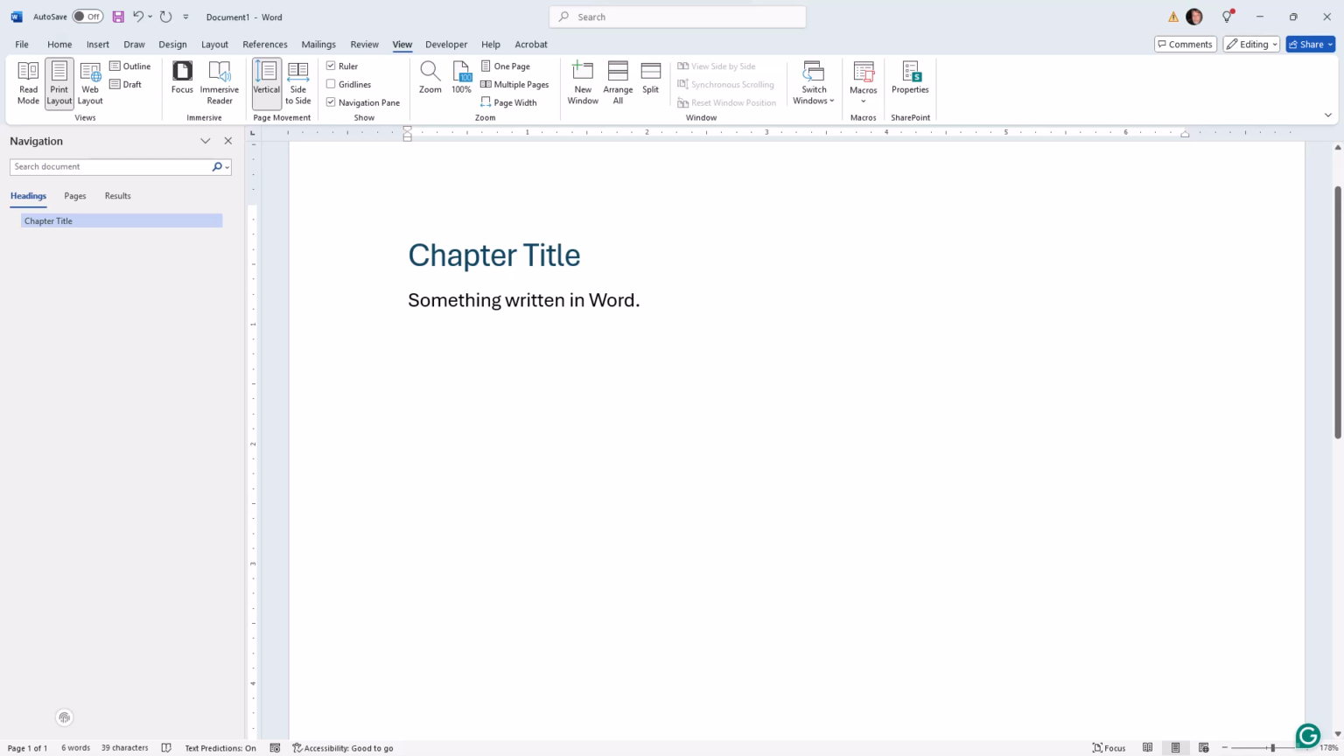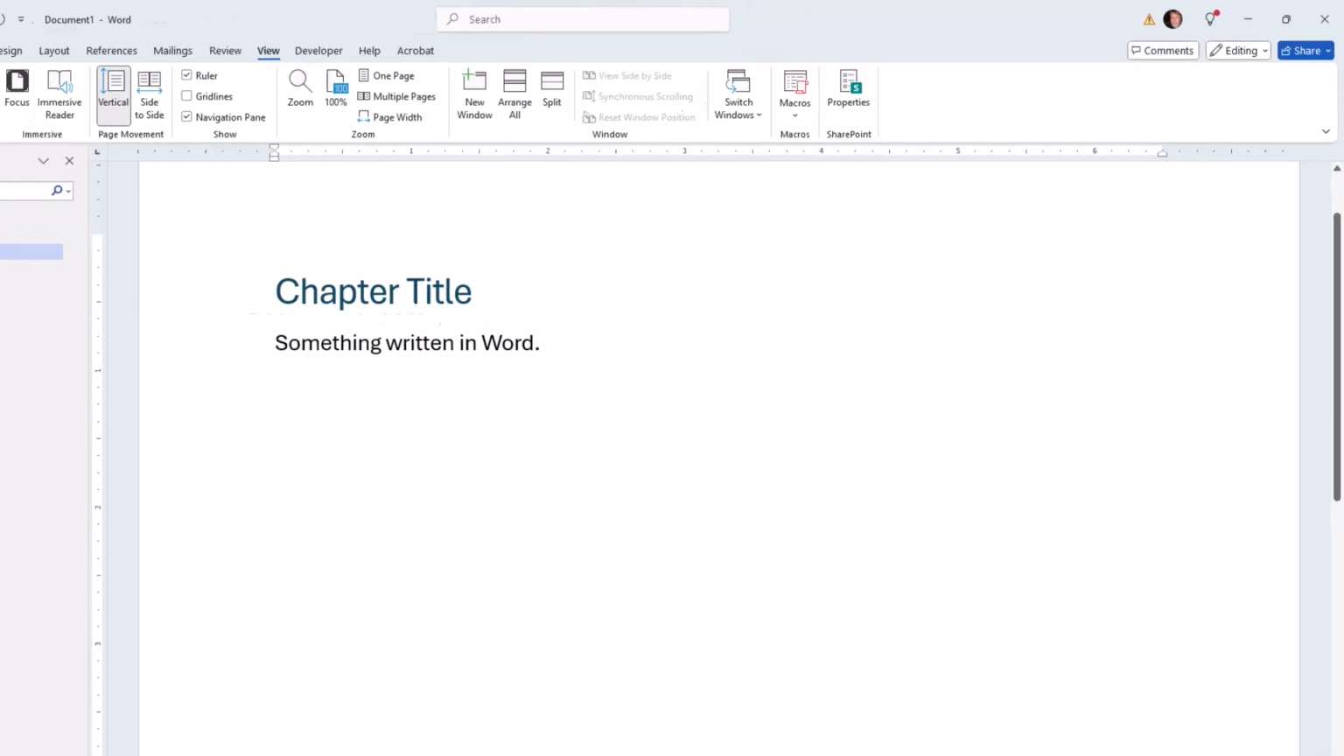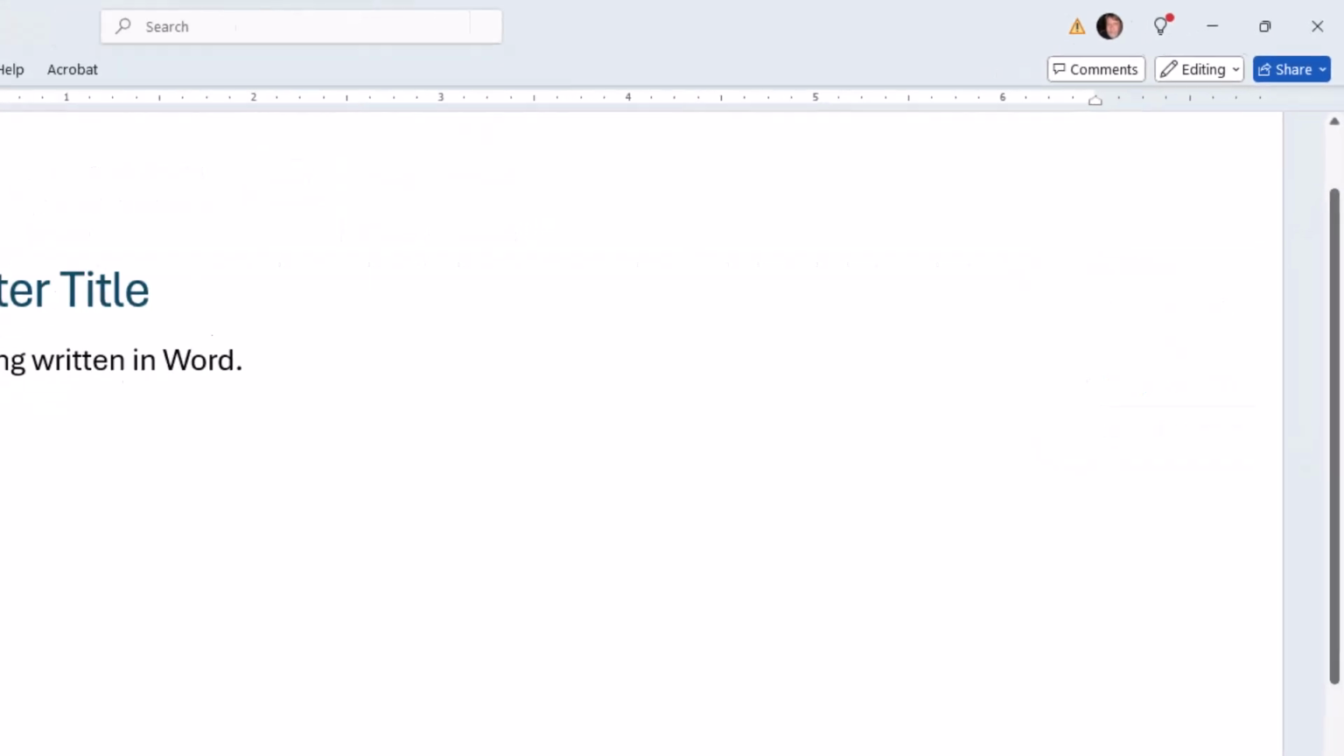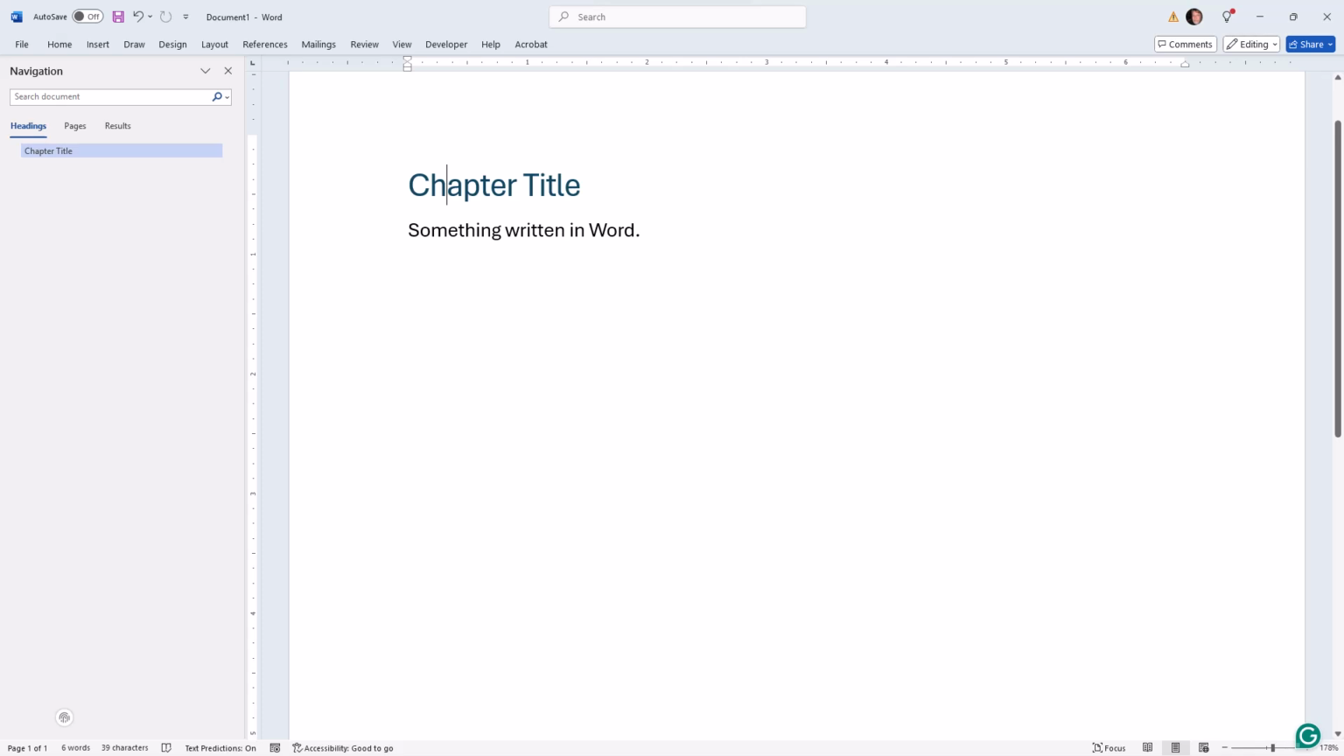Now we've got this vertical real estate. We've got the ribbon, and when we're typing, we don't always want to see the ribbon. Well, just click on the little down arrow over to the right, and instead of Always Show Ribbon, you can click on Show Tabs Only. Now, when we click on that option, the ribbon collapses.